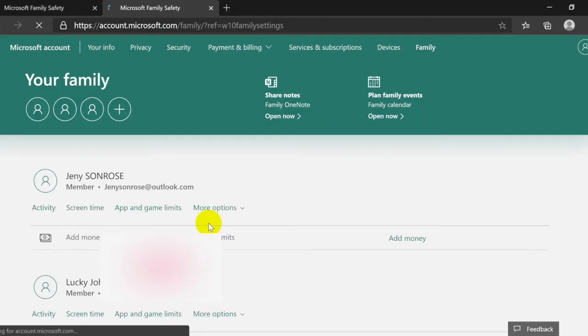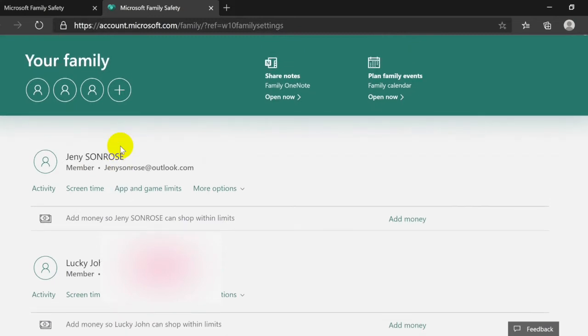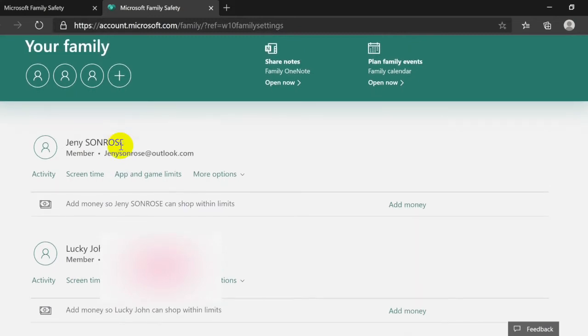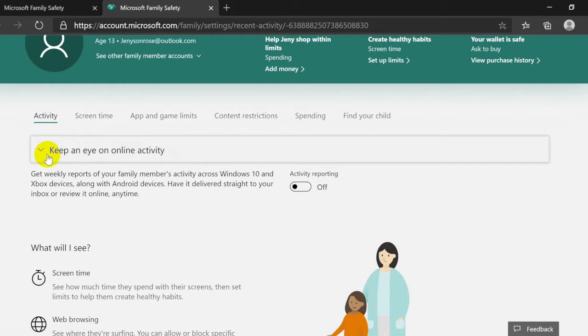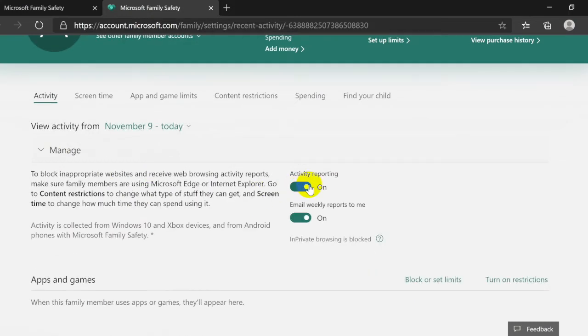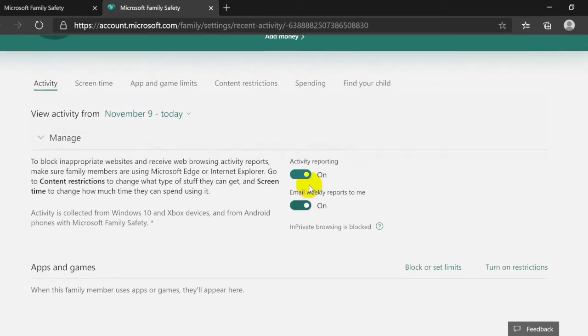Okay, right now I start to manage my family accounts. When I click on that, it will link to my account online, on the website. Now you will see Jenny Sandra with my member, and they are okay. Now for the activity, I just turn on the reporting of activity. In these features, it can report on my members, like apps and gaming.